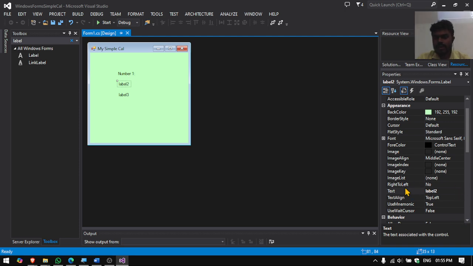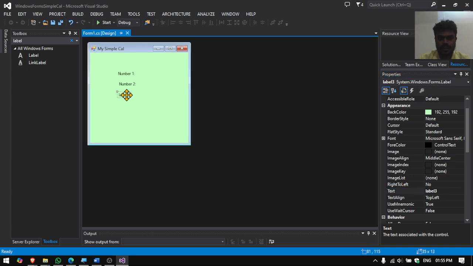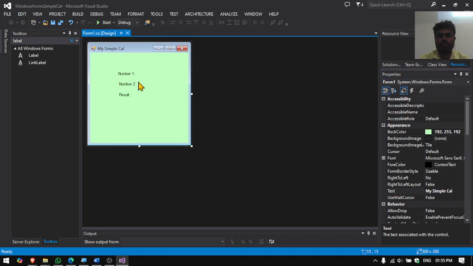Now you can see the text is label 2. Here you can add number 2 colon, save. And what about label 3? Yes, click here and go back to the properties, and here it says label 3. Here you can type result, save. That's it. That's how you format the labels.